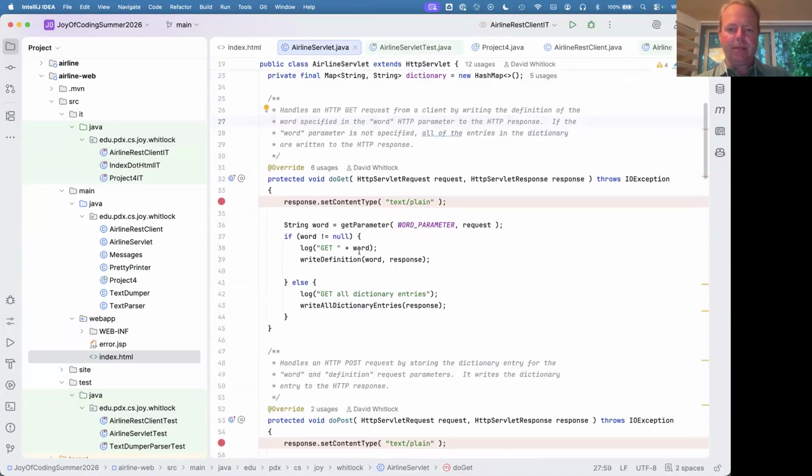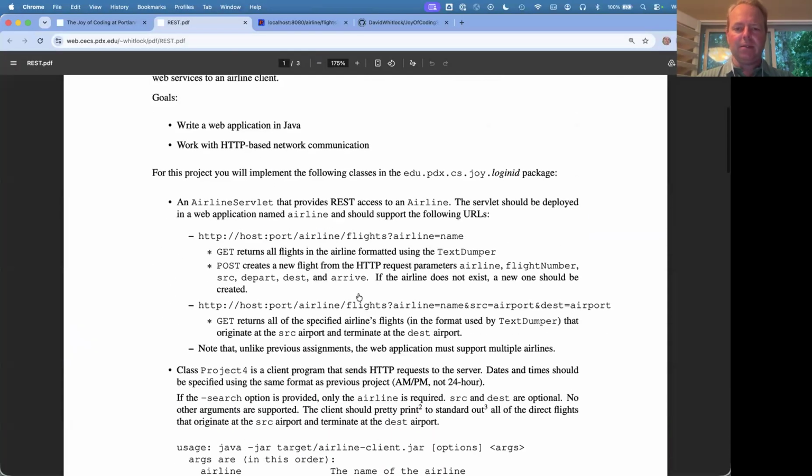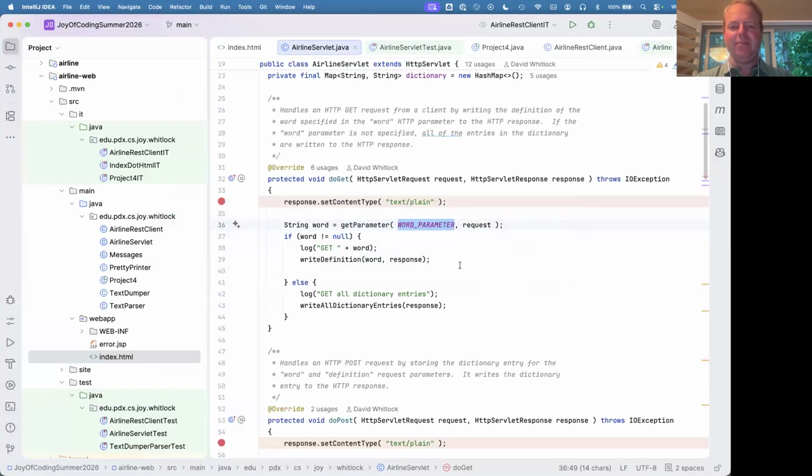And then here in the get, we'll have to rename all these word parameters, because instead of a word parameter, we're going to want an airline name parameter. Right now, instead of the word and definition, the word will be the airline name. And if we're going to do things like the source and destination, we'll have to add support for other parameters there. But I'm not going to implement all that tonight. Basically, I'll call it successful if we can get everything renamed to be airline and start using the airline in the text dumper and the text parser and the pretty printer and things like that.